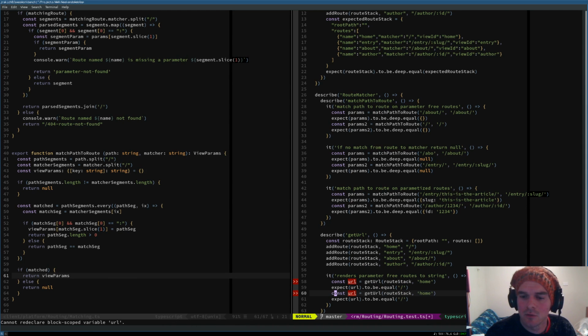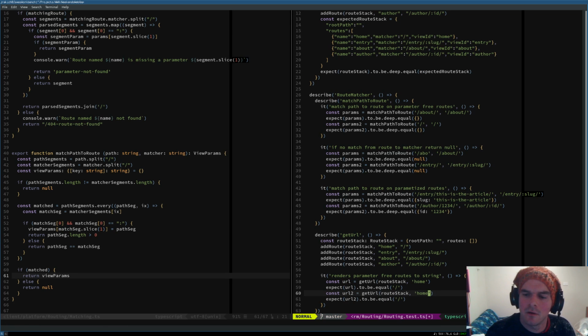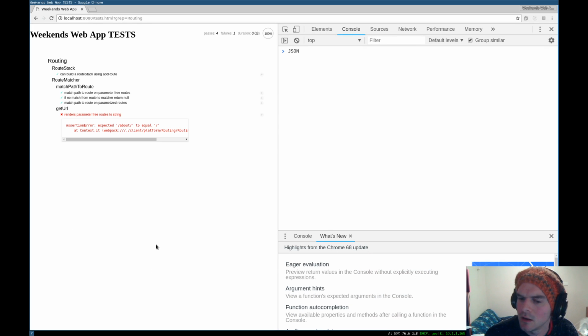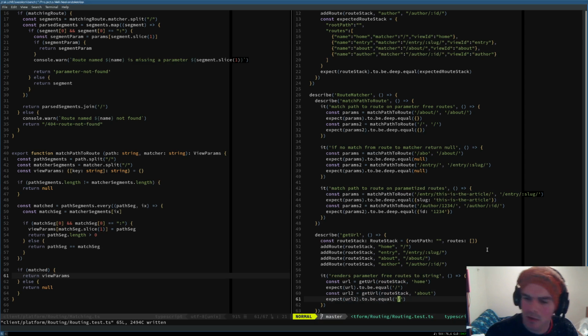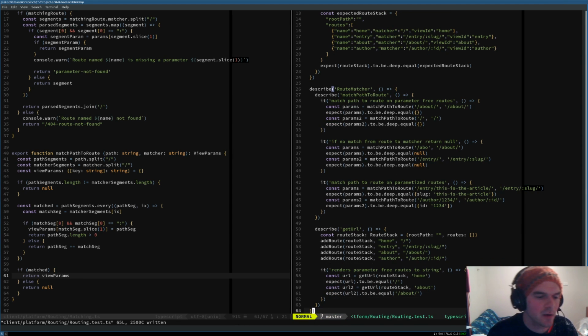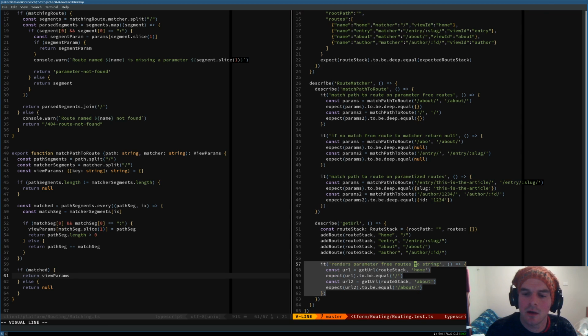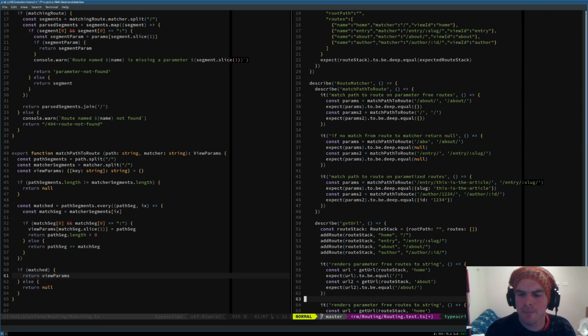And let's do the same for our about page. So we'd expect that one, we'll break it again, and then we'll fix it. Yep, so slash about is what it expects. That's good. Okay, so that's the parameter free routes out of the way. Renders parameterized routes to string correctly.